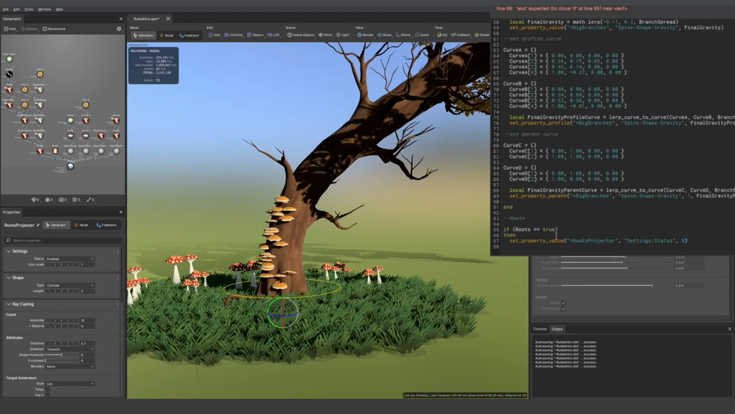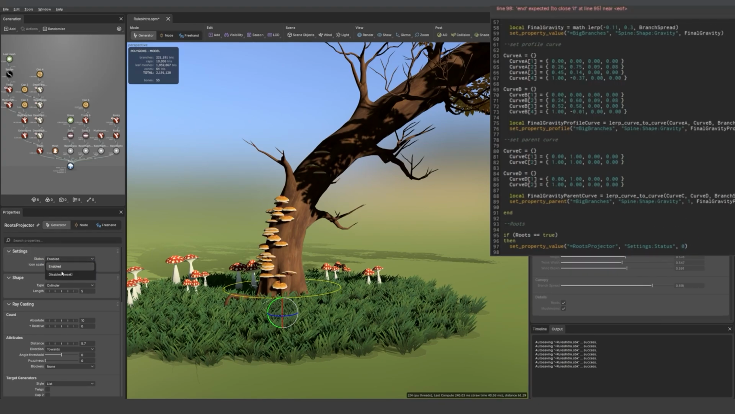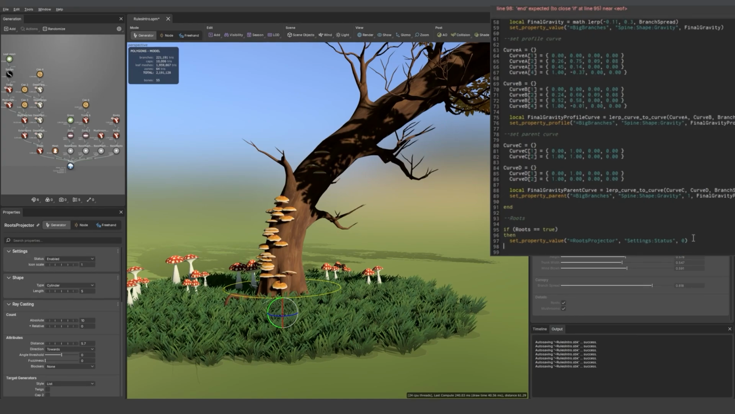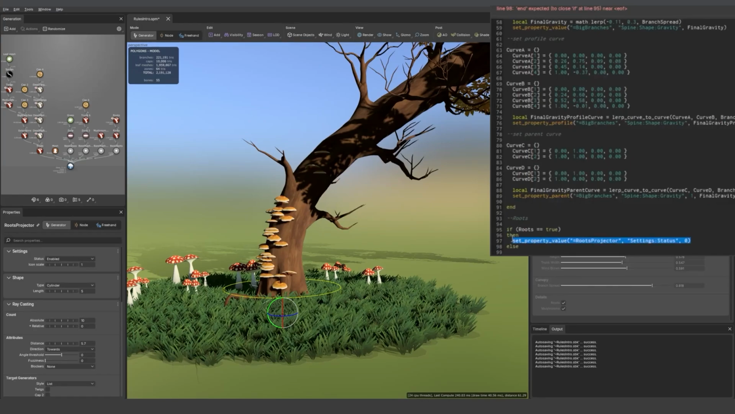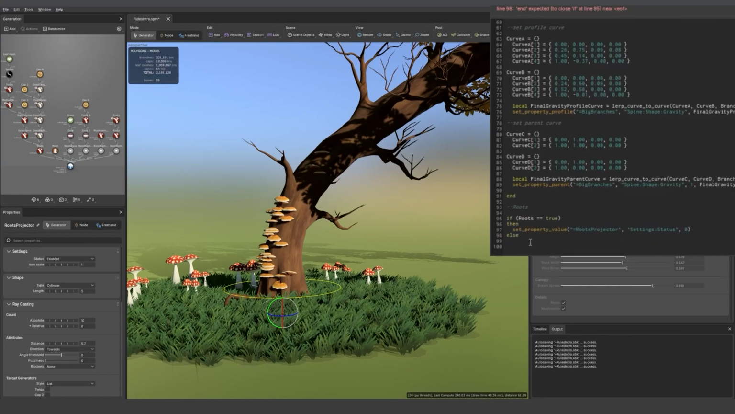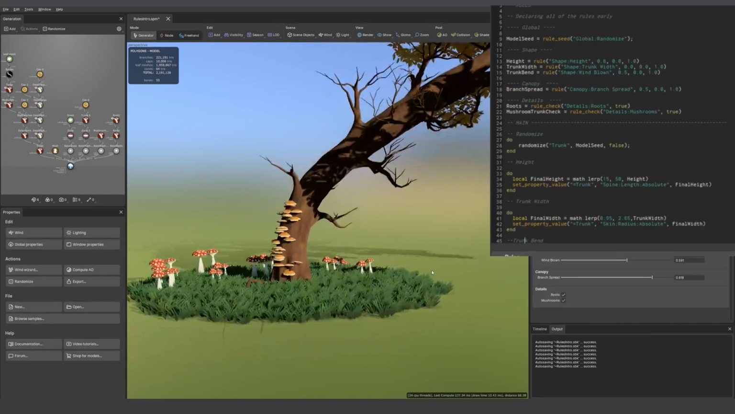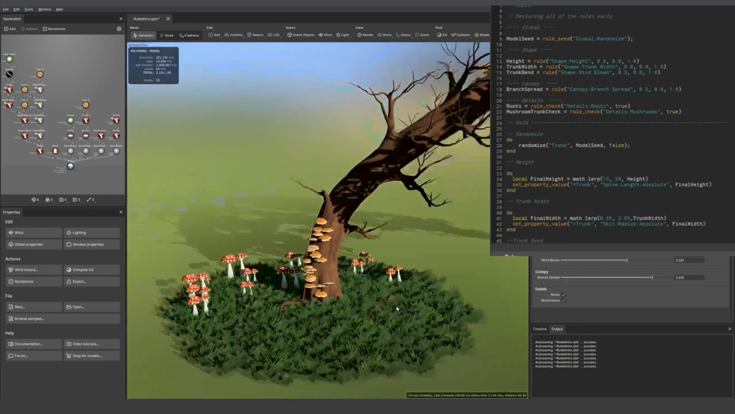We have two states for that. We have enabled and disabled. So the first state is 0, enabled. And we're going to add an else part, else. Then I'm copying the same line again because we want to set the property value. And value, meaning the state, is going to be 1. So if roots is checked, then it means we see it. If it's not checked, we don't see it. That's what we wrote in that script.